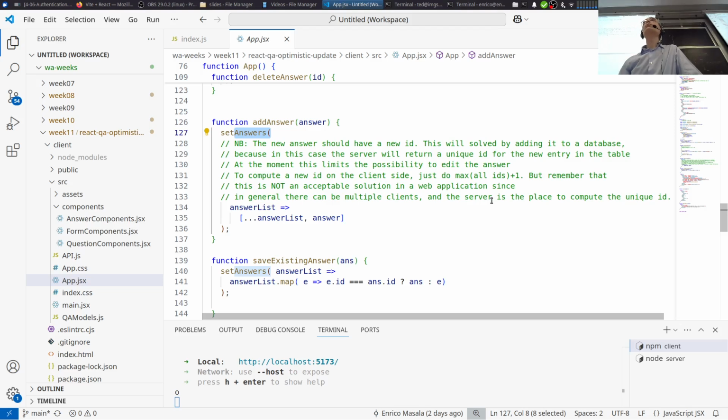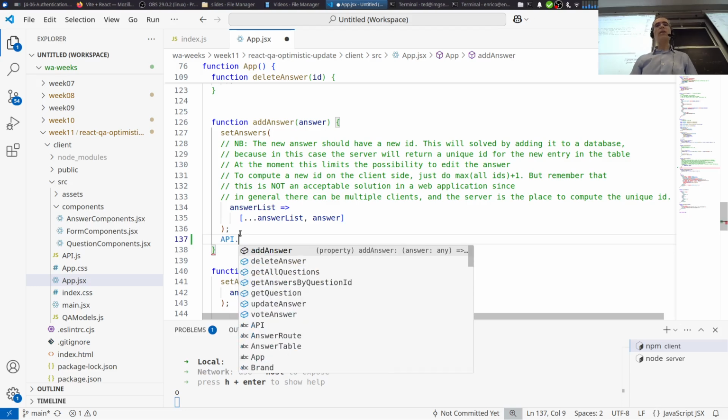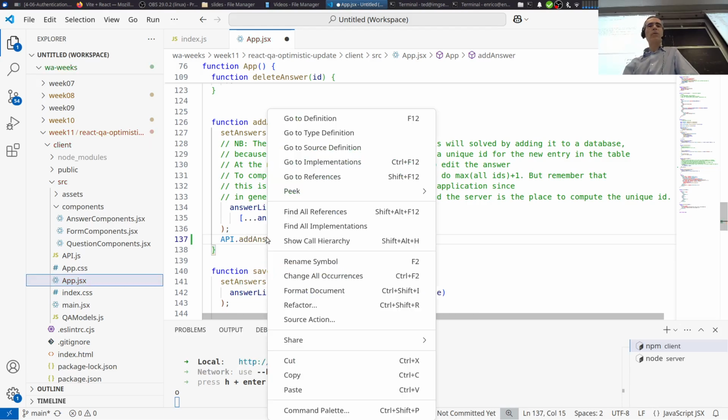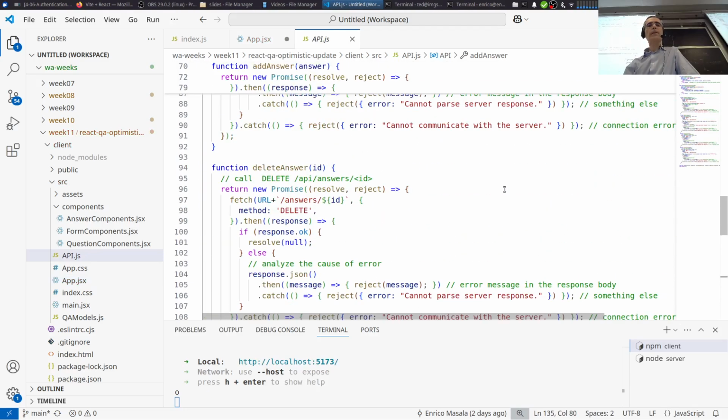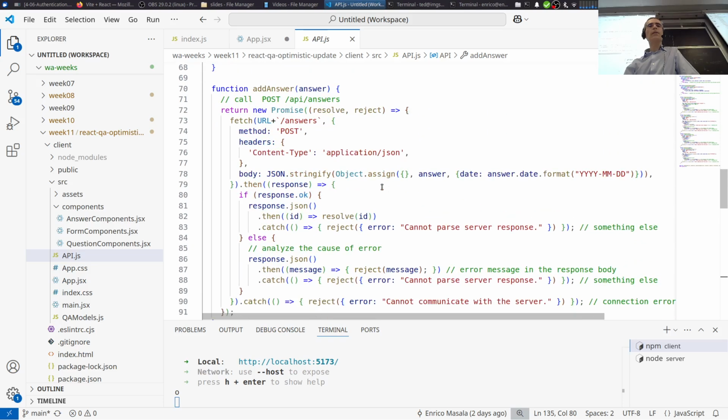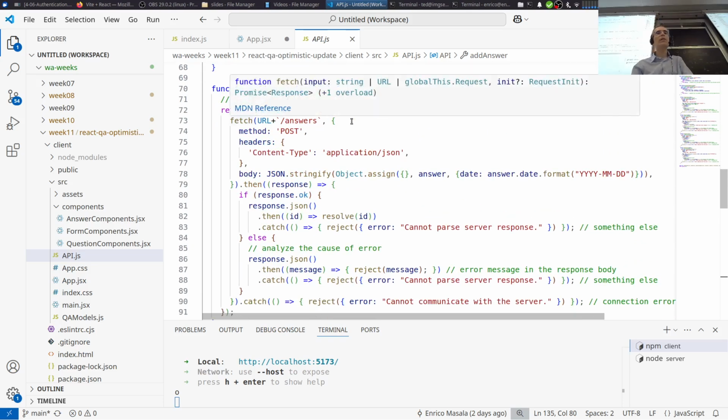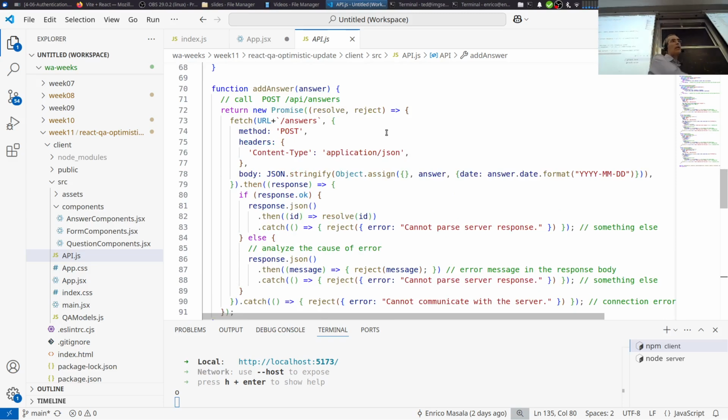Actually, we need to communicate with the server that we want to add the answer, right? At a certain point we have this API file where we have put all the communication with the server, the fetch, and there is an addAnswer that we are now going to see. Add answer is here. It just does what we already prepared in previous lectures, right?